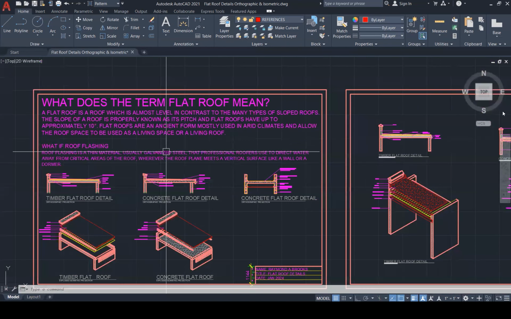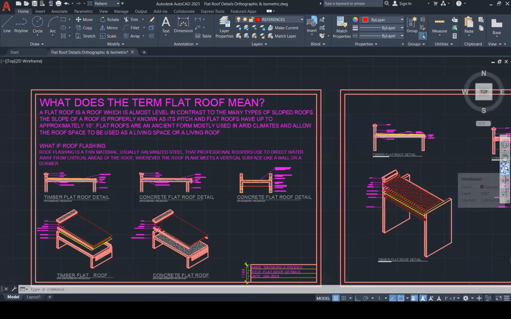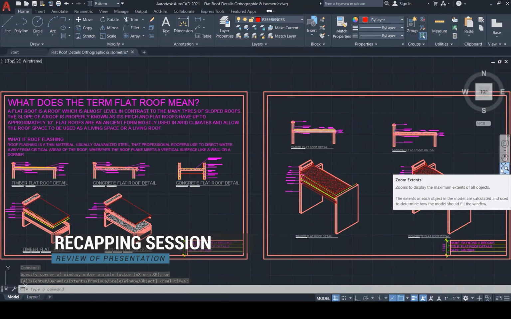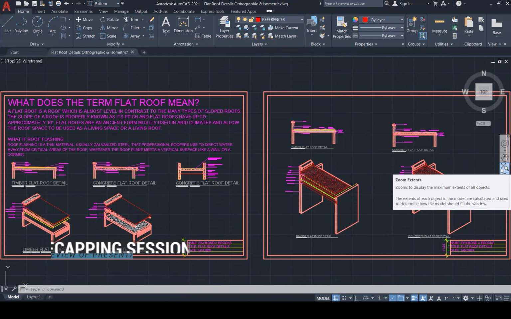Now, what did we do today? We had a long session and we went through flat roofs. I explained what a flat roof is. And there's one term when we're dealing with flat roofs that you keep hearing all the time, which is roof flashing. I explained what a roof flashing is and what it looks like and what the purpose of having roof flashing on your flat roof is. Okay.